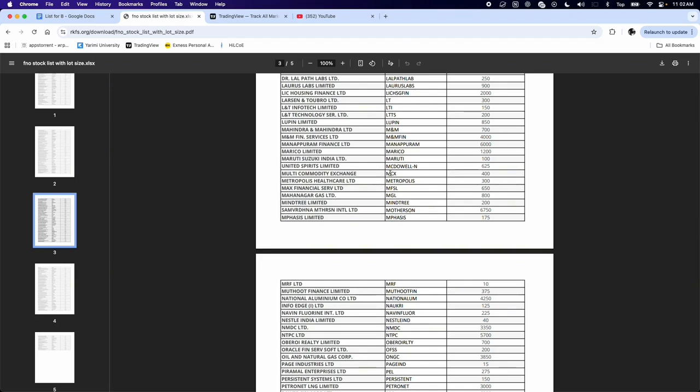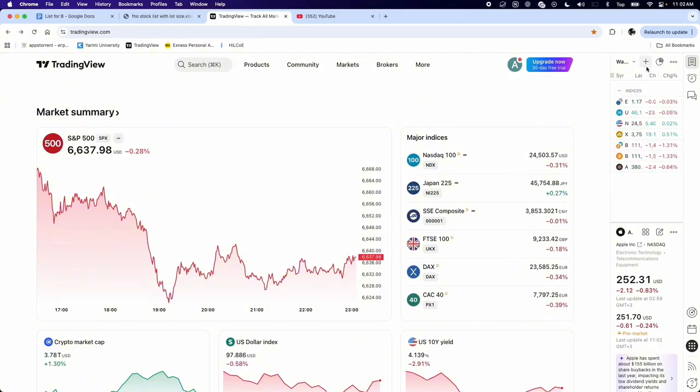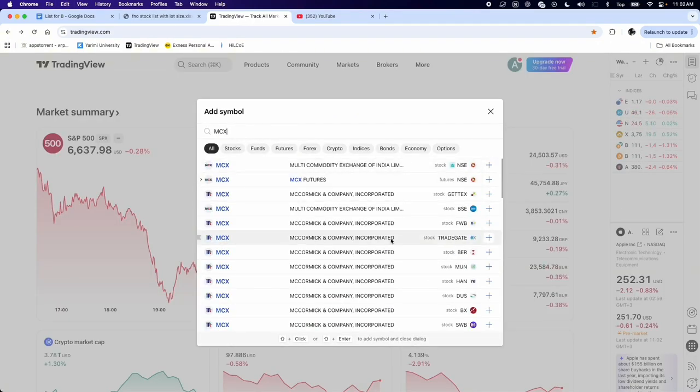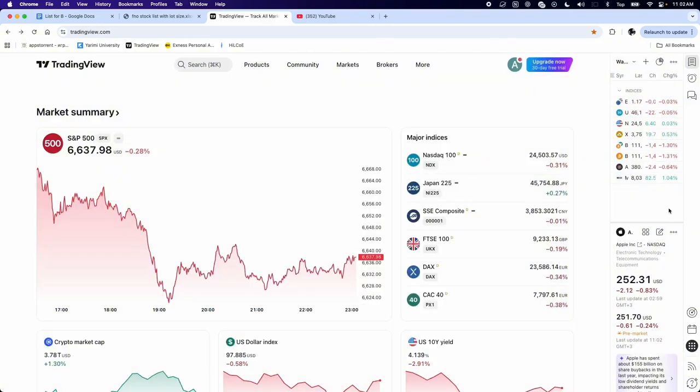For example, we can go to the MCX exchange, copy it, then paste it on TradingView. Then it's going to pop up in the stock list. So as you can see, we could add it using the plus button, and it's going to be added to our stock list on the indices list.